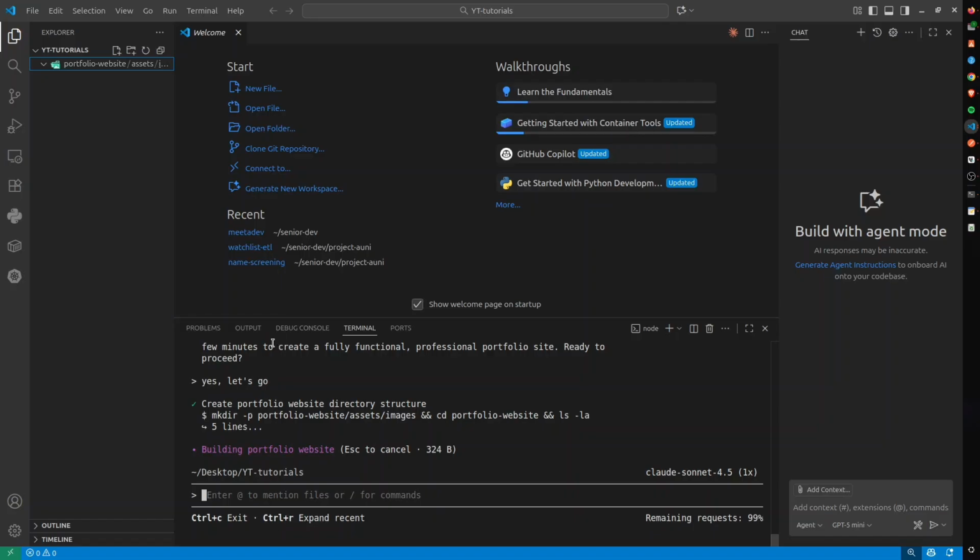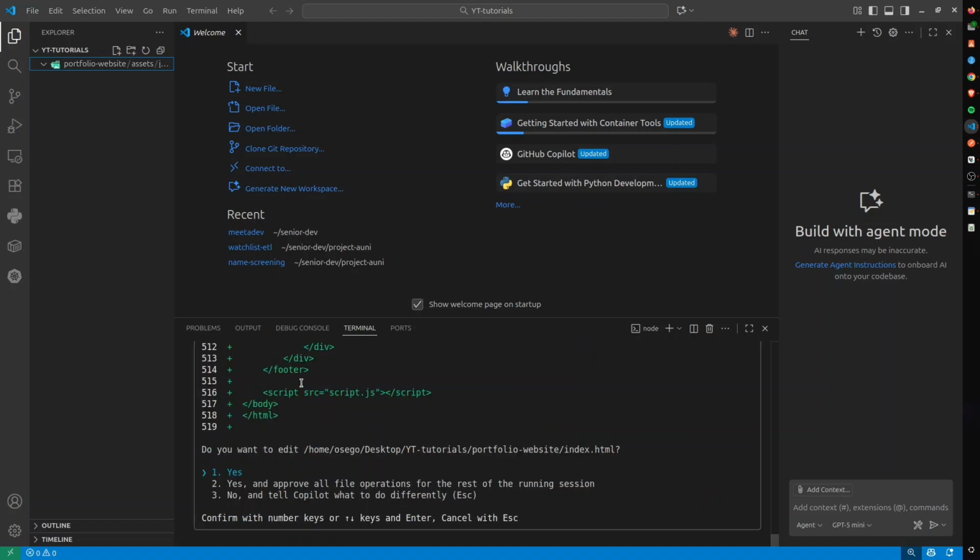So it's still working behind the scenes. We'll have to wait and see what's cooking. Amazing. So we are here. Do you want to edit homepage, like creating our index.html? Yes, that is what I want.